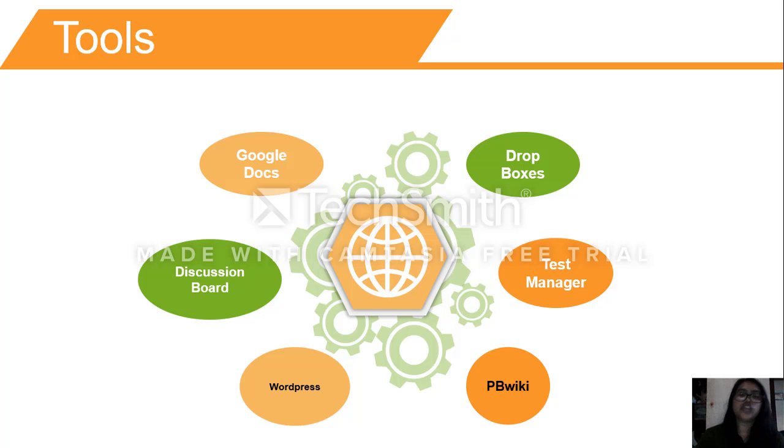And then the teacher can use the test manager for the practice exercise, or maybe for general discussion, because it can be used for giving a test or quizzes. And then also Dropbox for the group project activities. And you can also use Google Docs for the group project activities. So next, let's move to the next subtopic.